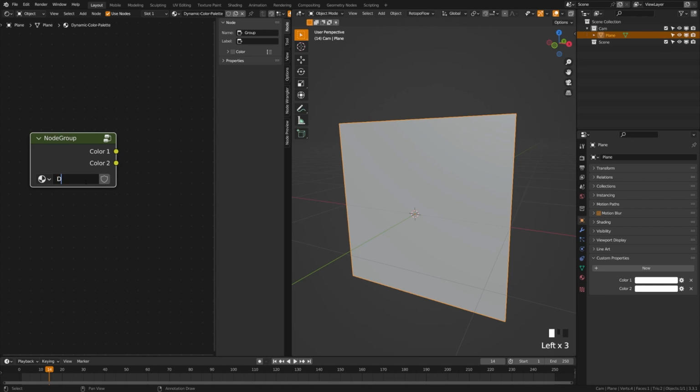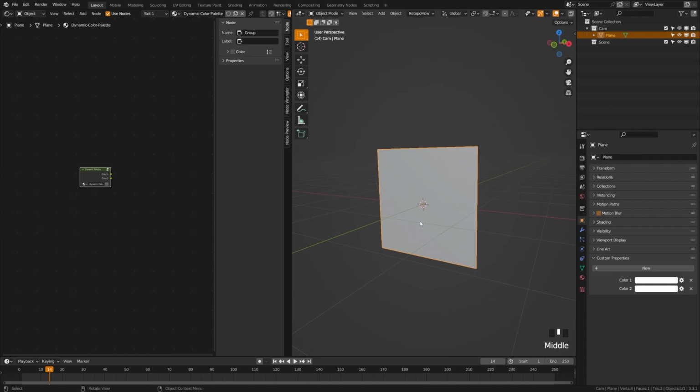And I'm going to go ahead and just call this dynamic palette. And this will make it easier to call on later. And you can see that we have these color outputs now. So to test this out, let's start adding some additional materials to our scene that we can use on our objects. So we'll tab in edit mode here.